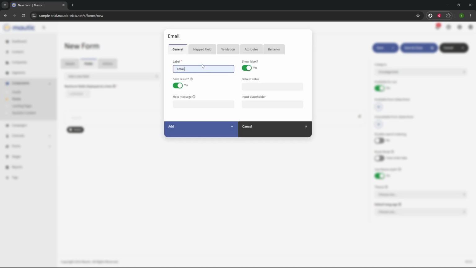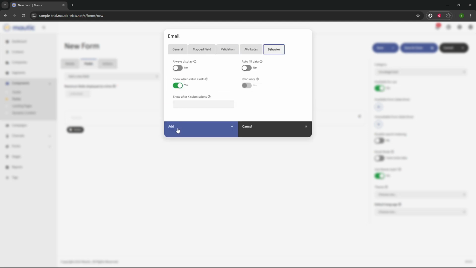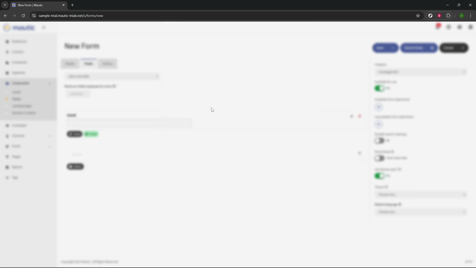While you're here, set validation rules, mark fields as required when necessary, and adjust attributes or behavior, like placeholders and default values. When you're satisfied, click Add to insert the field into your form. Repeat for any other fields you need.